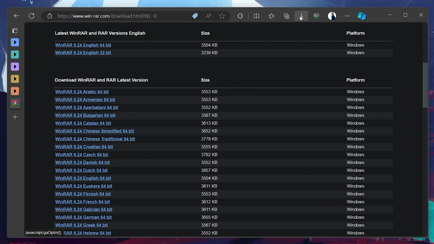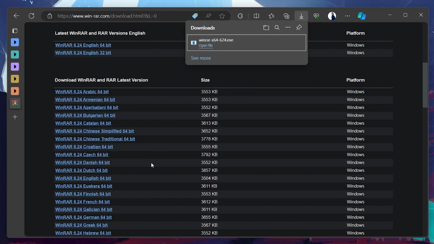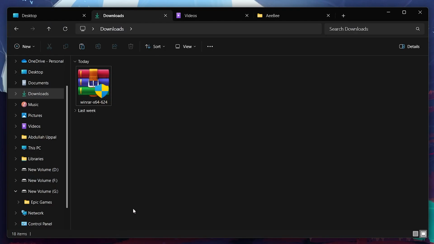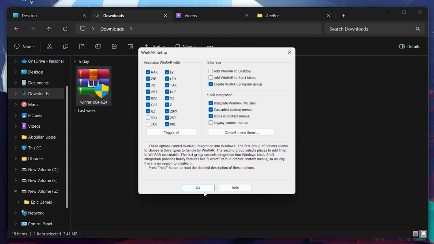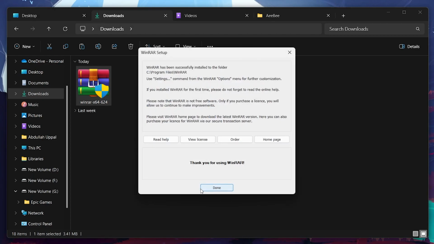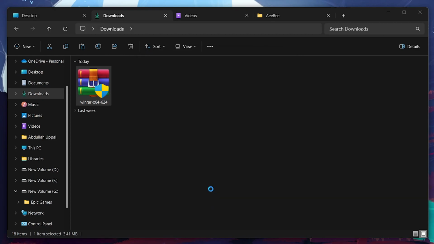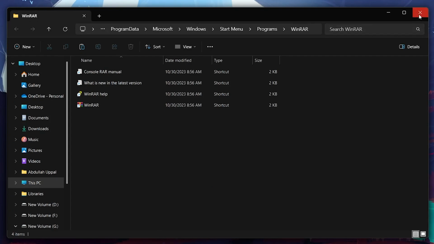Once the download is complete, locate the setup file in your Downloads folder and double-click it to initiate the installation process. Next, follow the on-screen instructions presented by the installation wizard. The default settings should meet the needs of most users, but feel free to customize these options if you have specific requirements. Click on the Install button and wait for the installation to complete. WinRAR should now be installed on your PC.